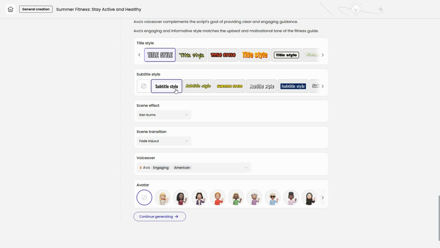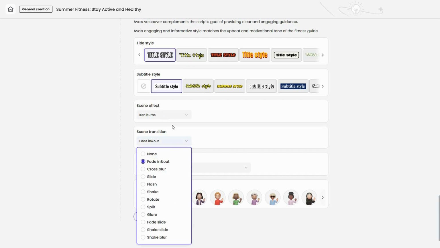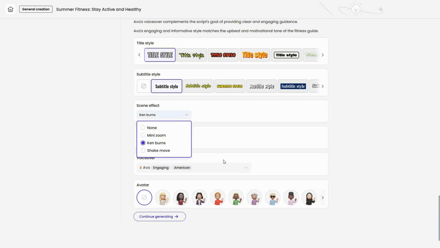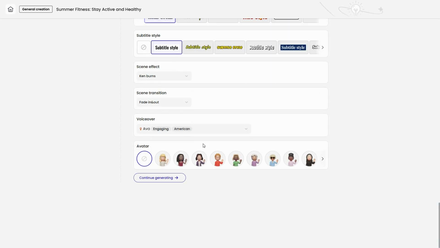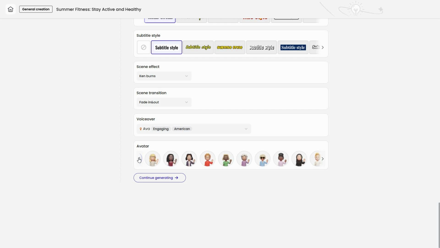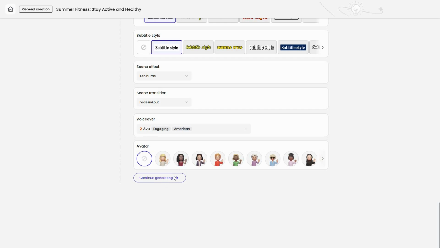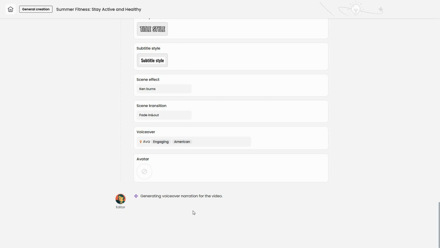And as for the subtitle, this one is okay. I can also choose a scene effect, scene transition. So there are multiple transition options as well as effects options. And also I can select the voiceover as well as the avatar if I want. I'm just going to keep them as they are and then click on continue generating.